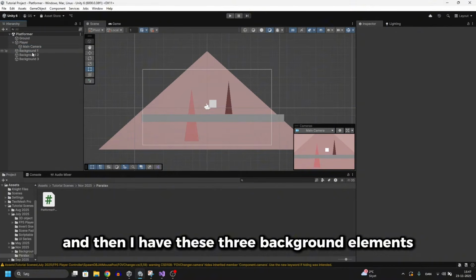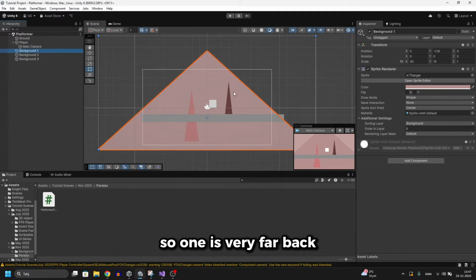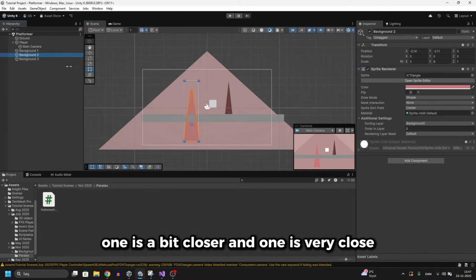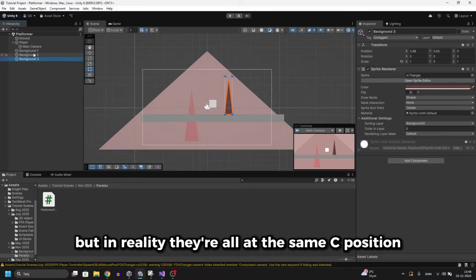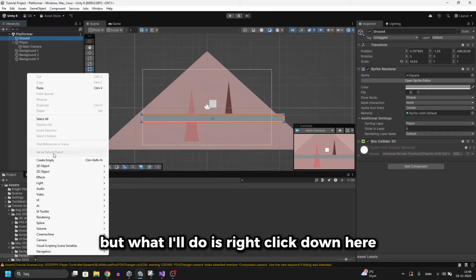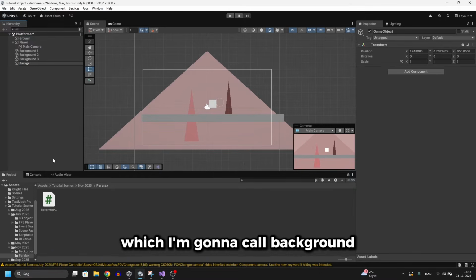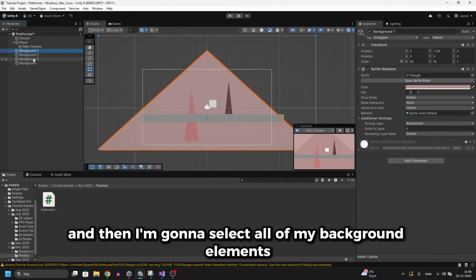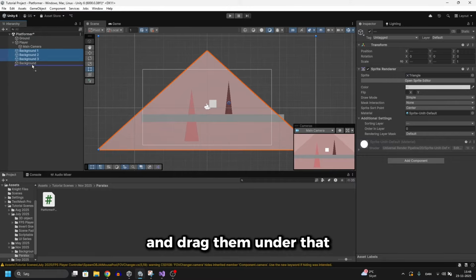And then I have these three background elements. One is very far back, one is a bit closer, and one is very close. But in reality, they're all at the same Z position. And then I also have a ground right here. But what I'll do is right click down here and create an empty game object, which I'm gonna call background. And then I'm gonna select all of my background elements and drag them under that.